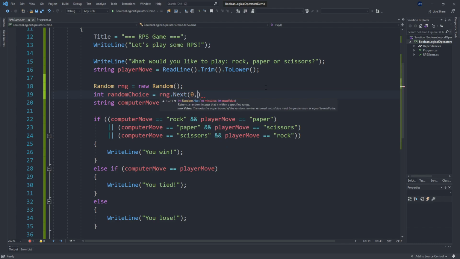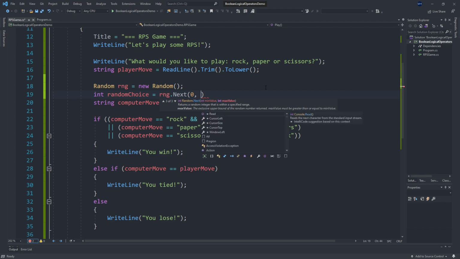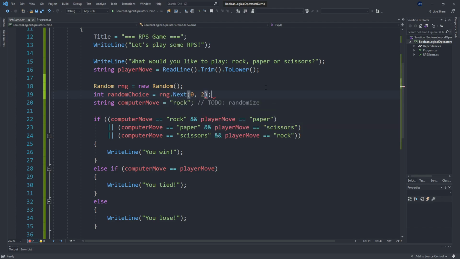So we know that we want 0 to be the lowest number, and we said we wanted 0, 1, or 2. And we want to just remember that that max value that we specify is exclusive. So if we pass in 2, we're only going to get 0 or 1. So if we want to get 0, 1, 2, we actually have to pass in that max as 3. So now we have our random choice, 0, 1, 2.